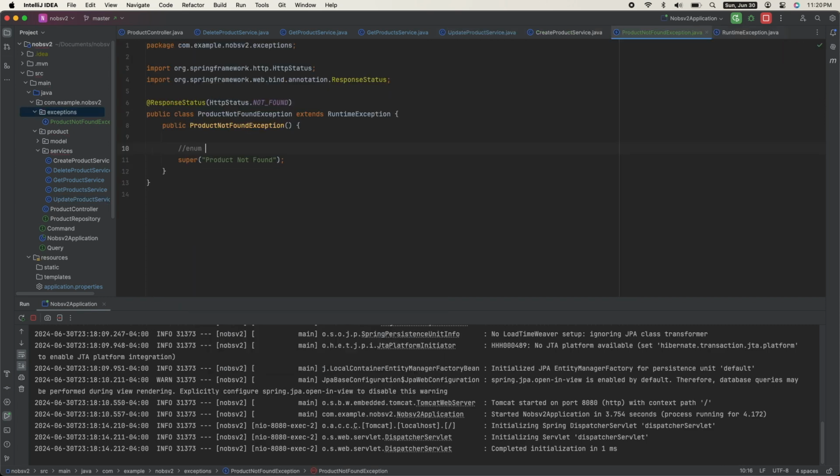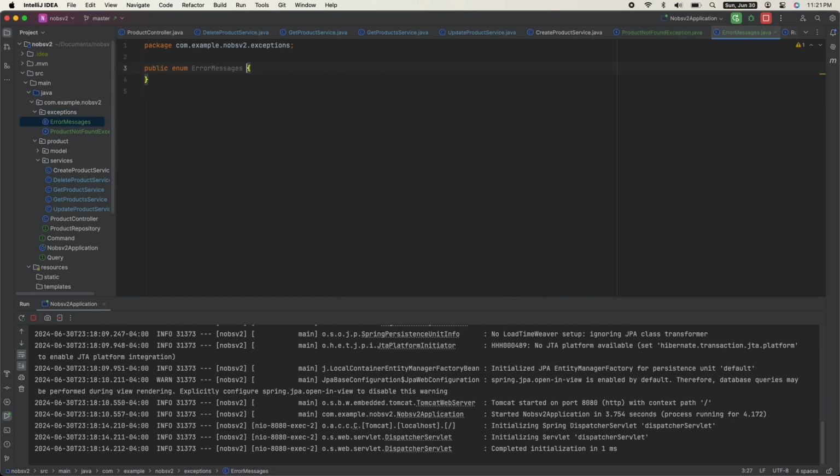The last thing I like to do is just make an enum. That way all of my error messages can be in the same place. So this is not required, and if you're not familiar with enum, you can just ChatGPT it and learn it really quickly. But the idea is I want all of my error messages to be in the same place. That way if I reference it once, then I can update it everywhere.